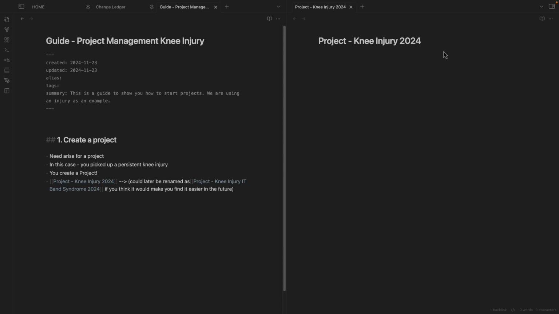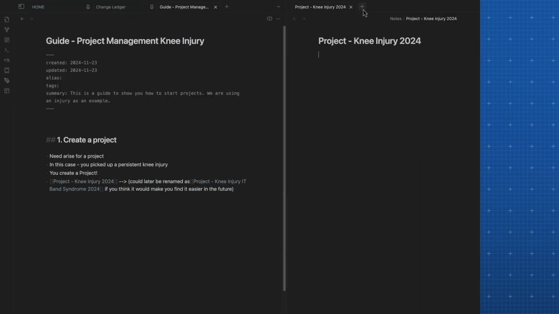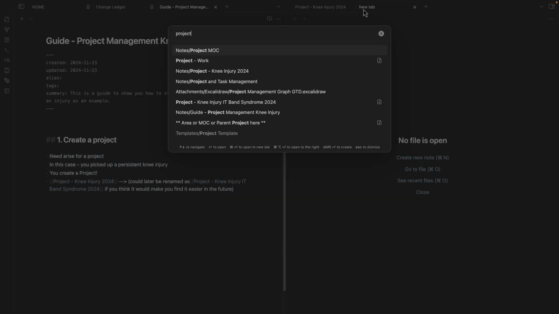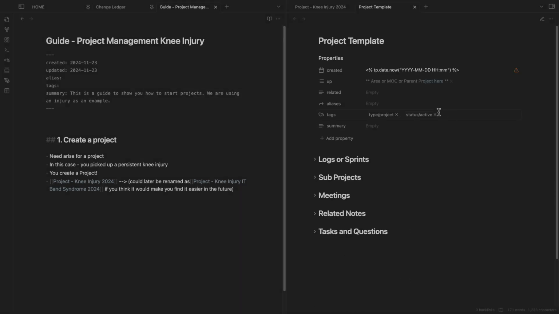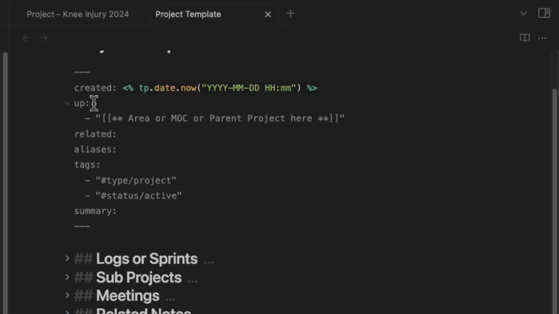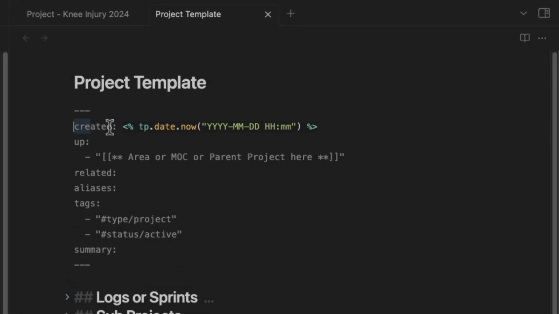Then it's a project. It's in a contained time frame, and hopefully you're going to have tasks associated with getting this project done. So now we have a project template. Before I activate it, I'm just going to show you what it looks like. Here we have something like this. We have created, which is going to fill in the date that you create this note on. We have the up, which is very important for projects, because this is going to show which area it should be sent to. We have related.